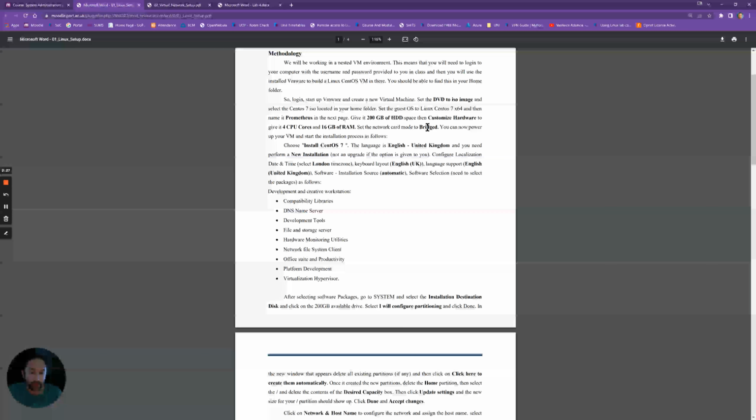As you can see, the first one here, our Prometheus virtual machine is bridged. So you should know what the different modes that VMware supports in networking are. So bridged, NAT, and host only, basically.